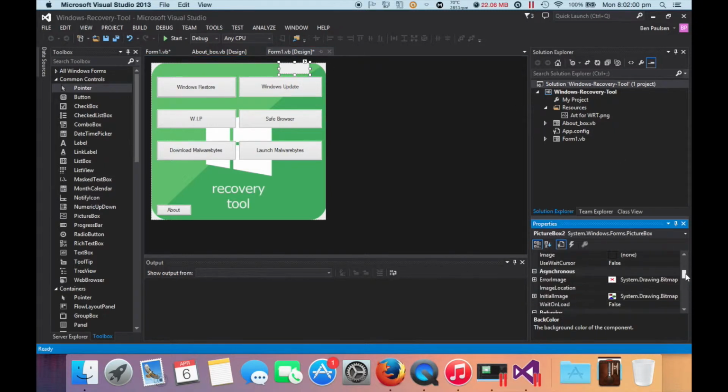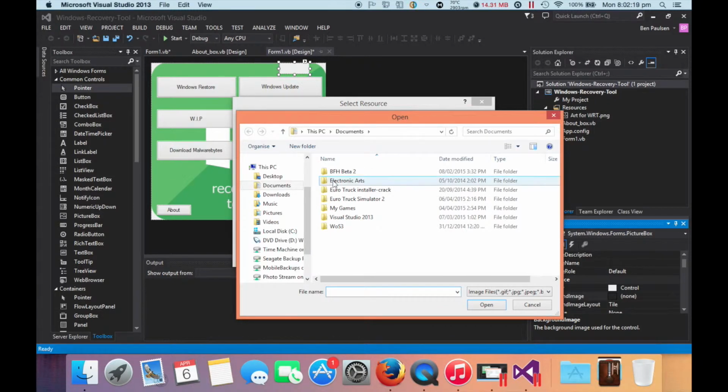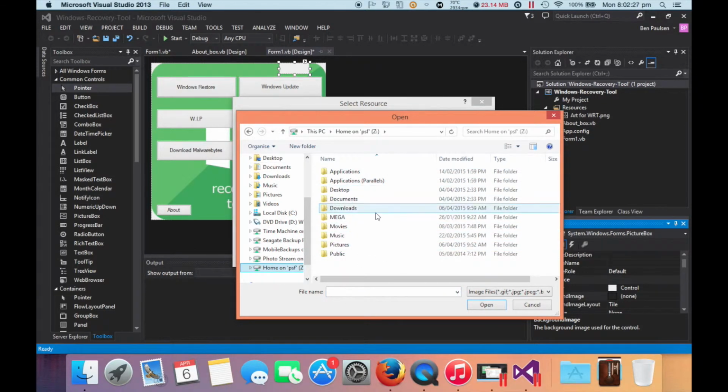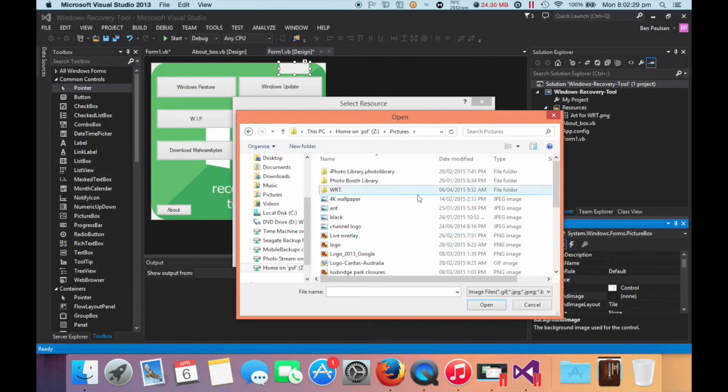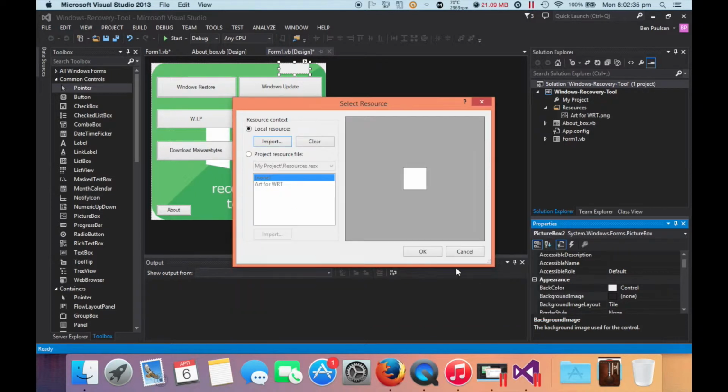If I scroll down. No. Is it up here? Yes, it is. Okay, so what I'm going to do is I'm going to give it a background image, so that way I can actually change the way it's tiled and stuff if it needs to be. So we're going to import a local resource from my Mac, which is down, there it is, home. And I'll need to go to pictures, WRT, close button, open, and that it's not going to have a thing.